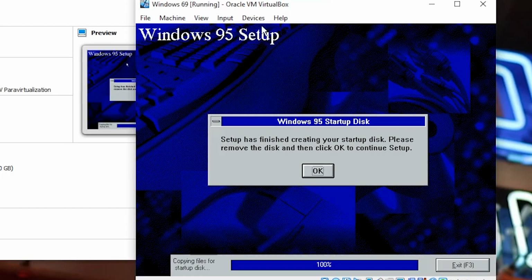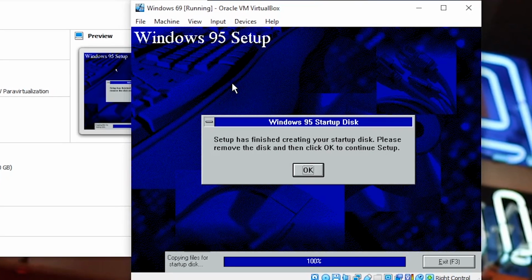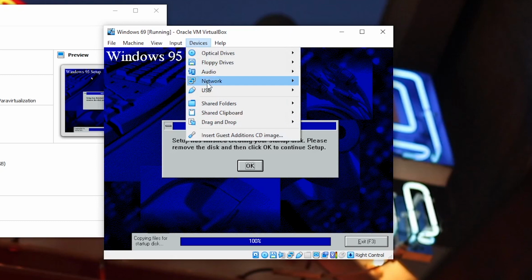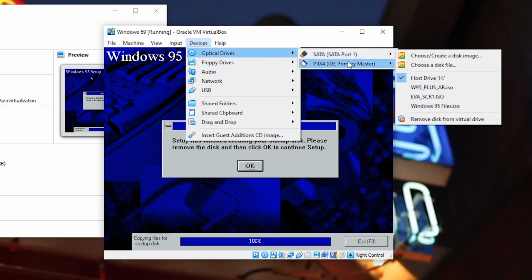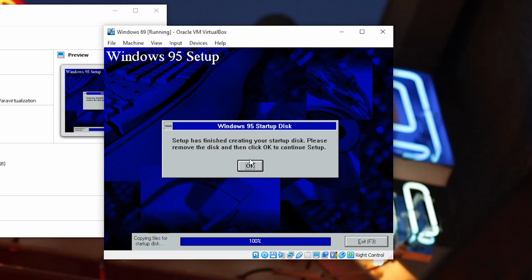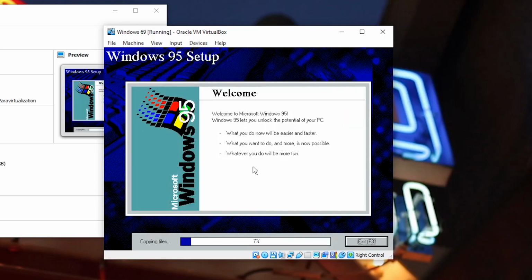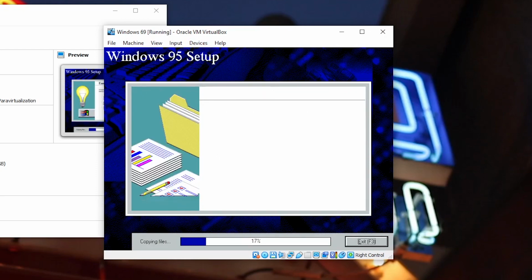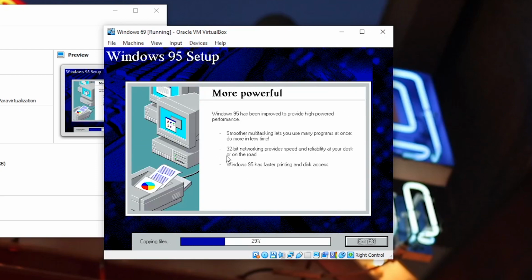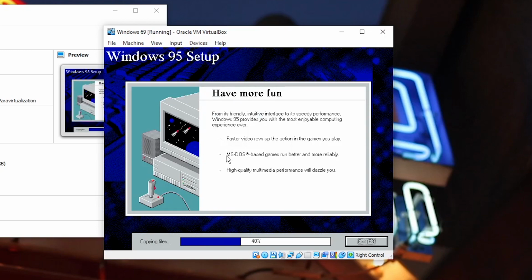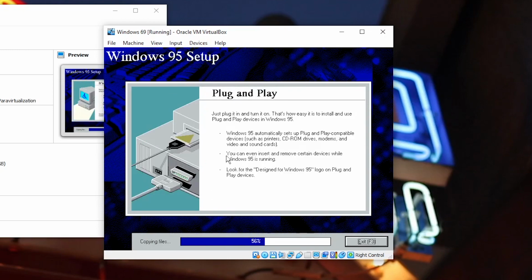So here we are, setup is finished creating your startup disk. So we're going to go to devices, go to that IDE drive, and make sure that our Windows 95 installation is unchecked. Hit OK. And that would have been the equivalent of just ejecting the disk, as you would do sometimes in installations of old software.